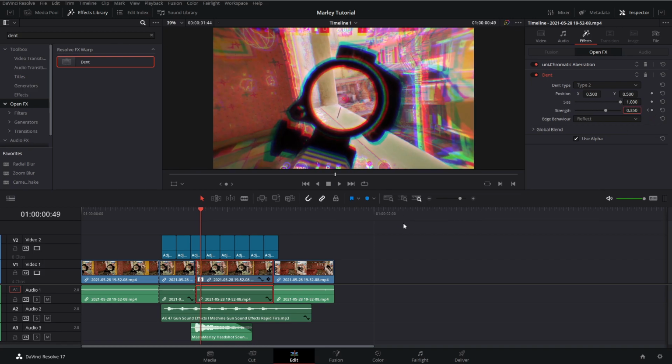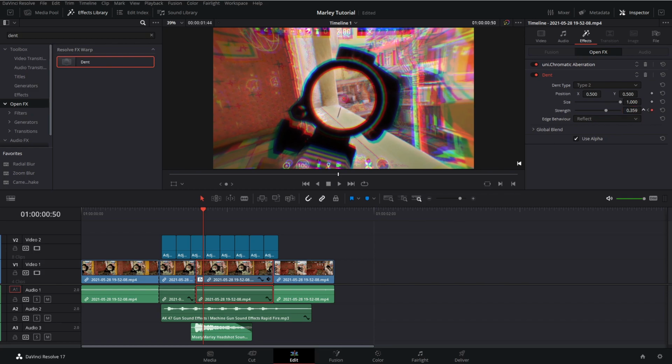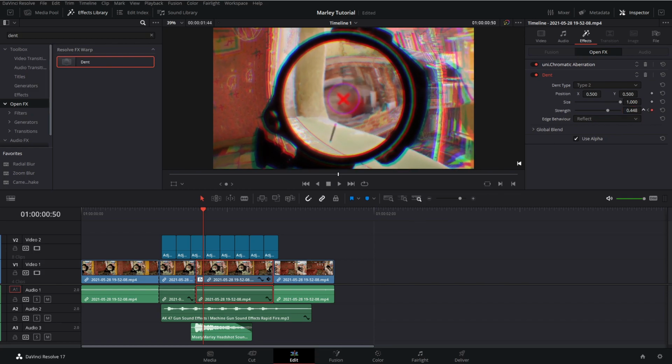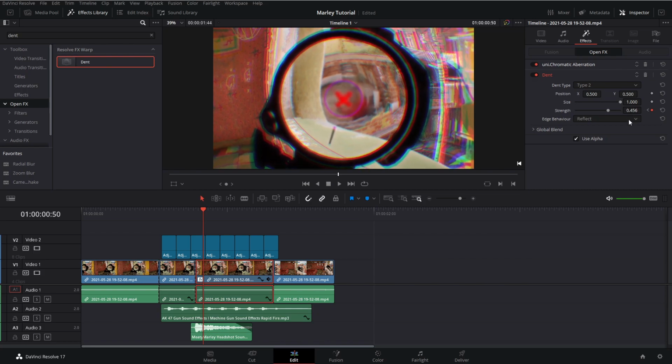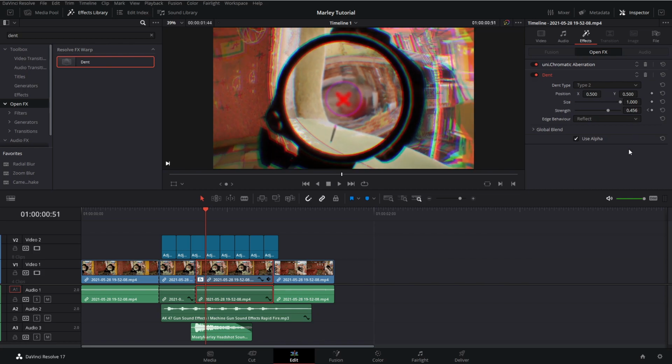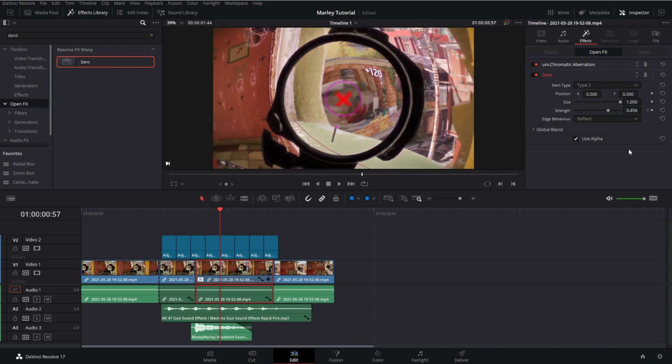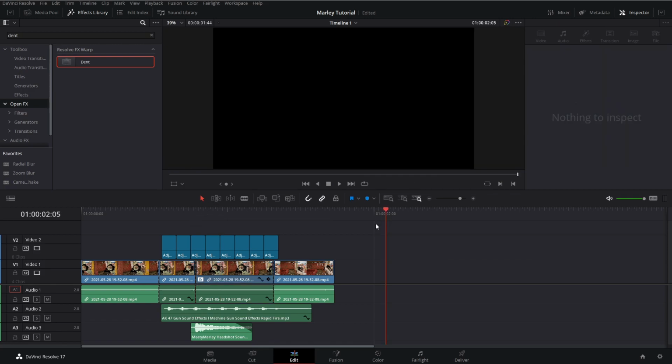Go 1, 2, 3, forward, set strength something higher. I would say maybe 0.45. And then go 1, 2, 3, 4, 5, 6, 7, and set it to 0.35 again. Now that we have the spray effect done, let's start on the zoom in.